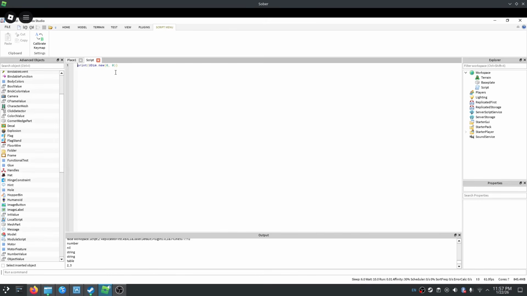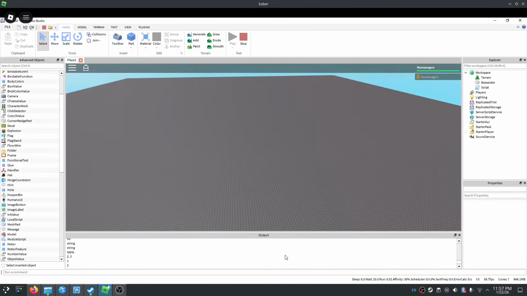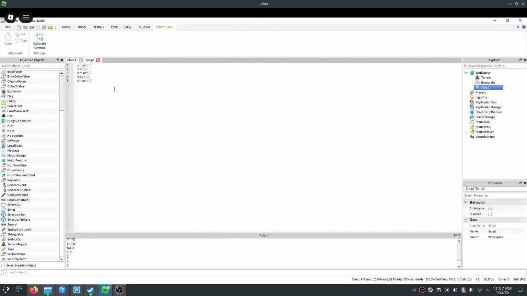We've also got wait. Here's the wait global. Okay, print 1, wait 1, print 2, wait 2, print 3. Let's see what this does. 1, 2, and then it waits 2 seconds and prints 3. That's pretty self-explanatory. So there's the wait global.